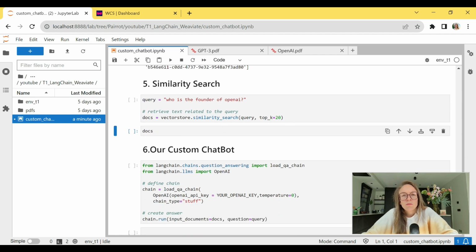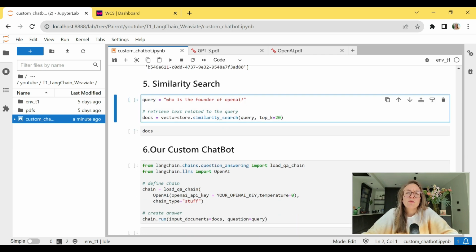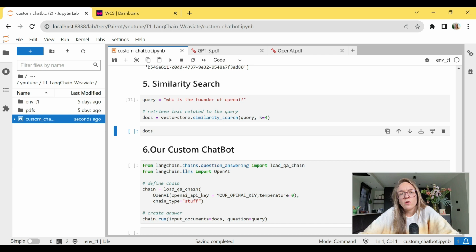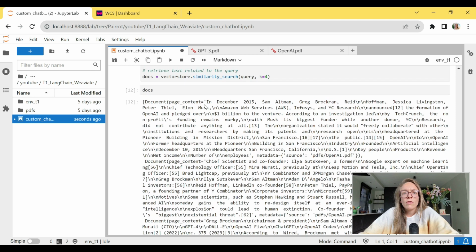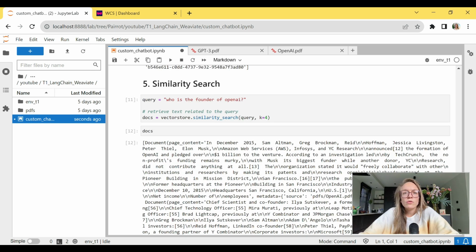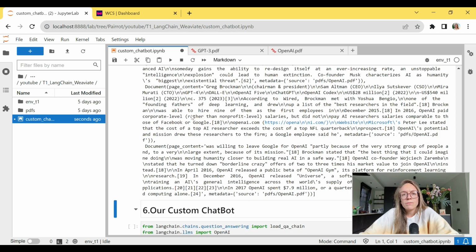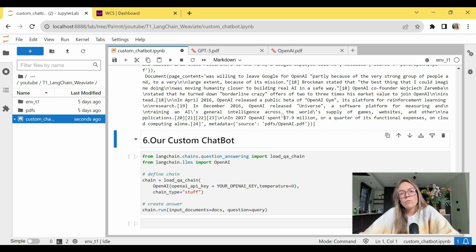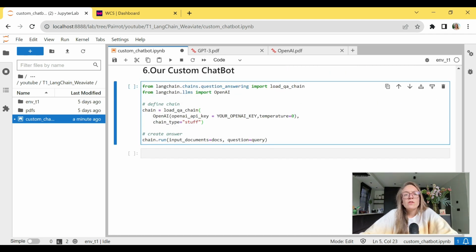We can do this using the similarity search module, which is also included in the Langchain package. We give it the parameter query, which is here the question, who is the founder of OpenAI? And then also the number of pieces of text that you want the similarity search to extract from your vector store. So when we run this query, we will normally get 4 pieces of text that are highly similar to our question, who is the founder of OpenAI, and also very likely contain the answer to our query. So here you can see the 4 chunks that are most similar to our query.